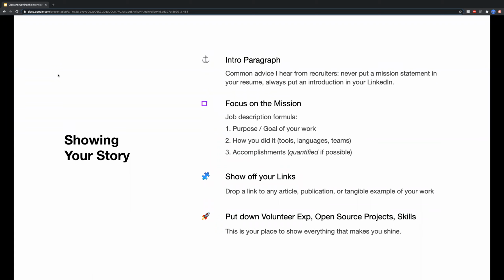So the common advice that I hear from recruiters right off the bat is that you probably should never put a mission statement in your resume, but you should always put an introduction in your LinkedIn. That's a really quick way to show off your writing skills and show off some personality right from the start.